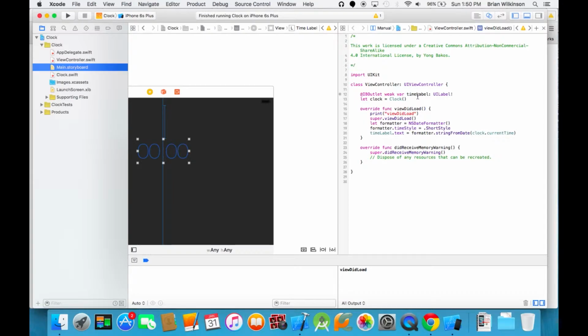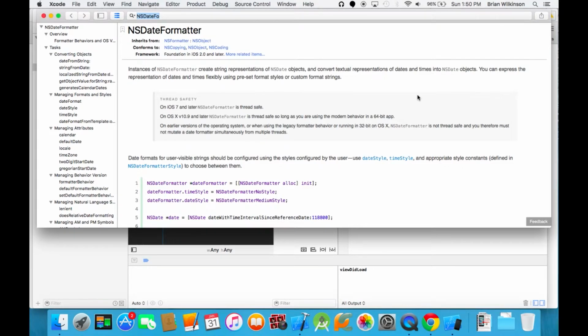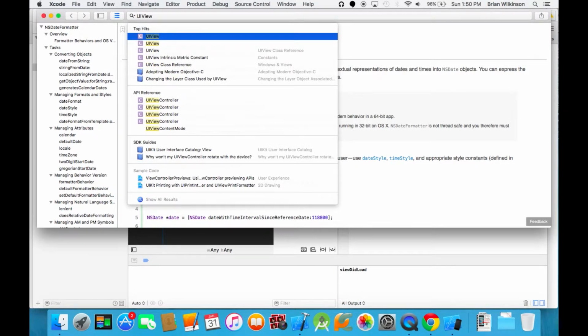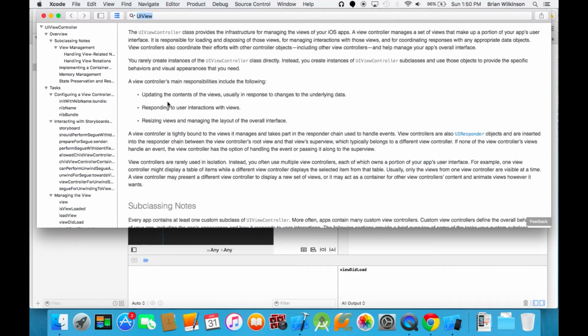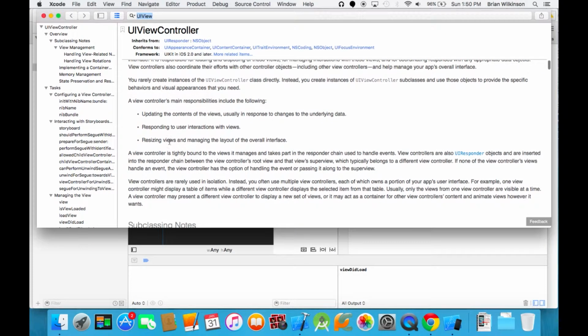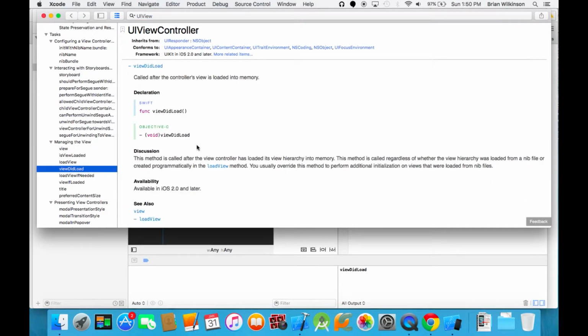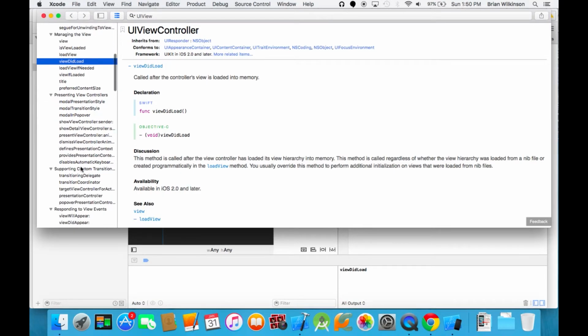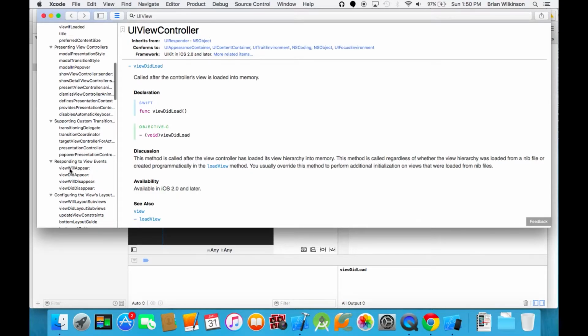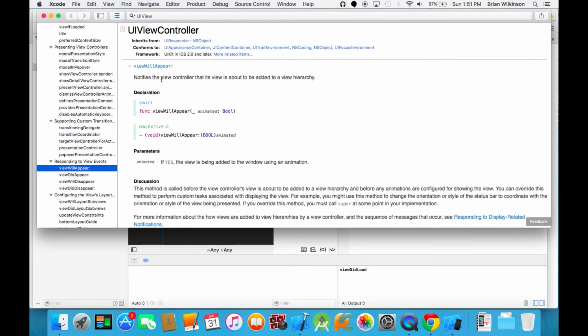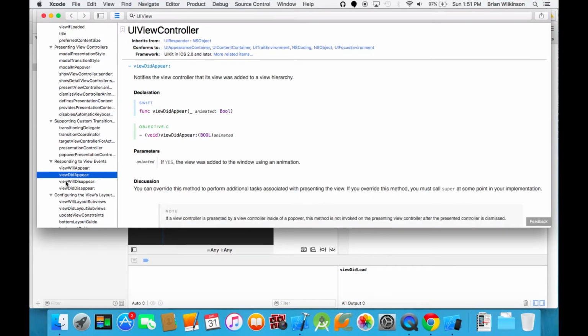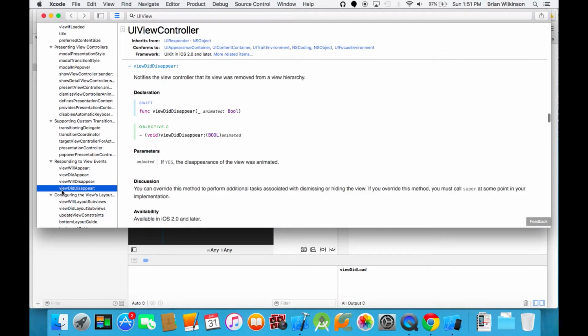So let's open up the Xcode documentation and look up UIViewController. This will give us all the information. I see there are some view methods here. There's viewDidLoad, a method that is called after the ViewController has been loaded. If I scroll down, I see some other view events: viewWillAppear, for when the view controller is about to be added, viewDidAppear, viewWillDisappear, and viewDidDisappear. So some of these might be kind of promising.